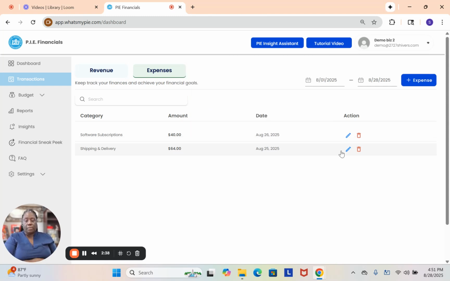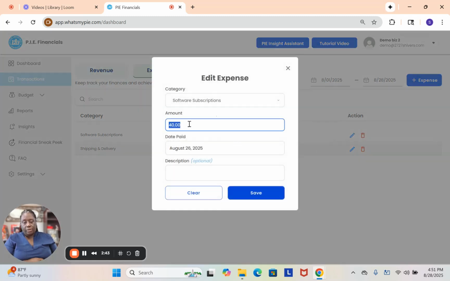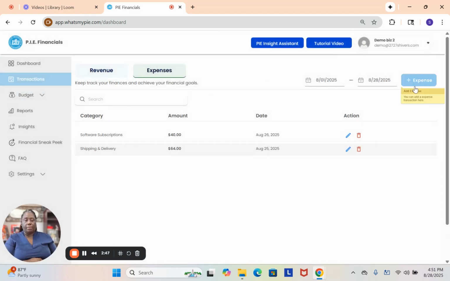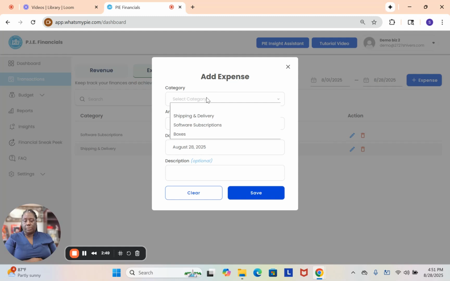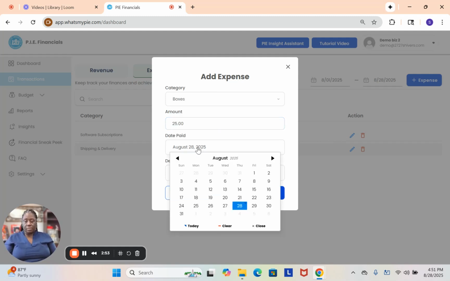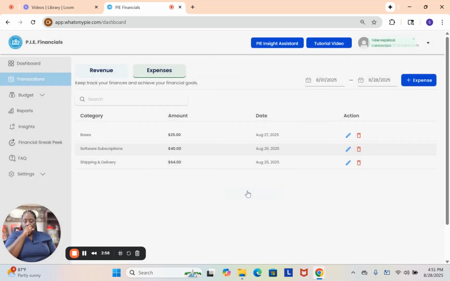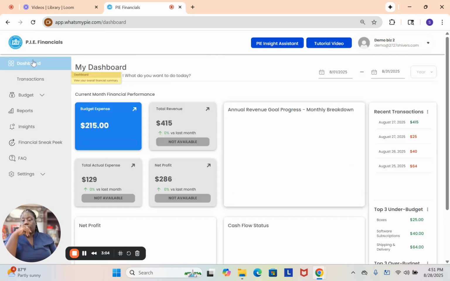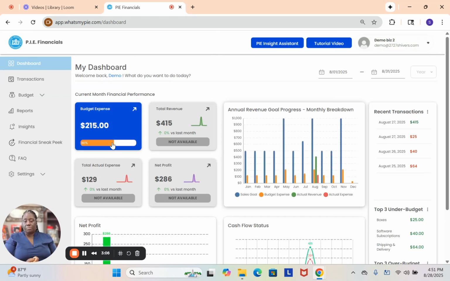You can dismiss it. If you want to correct it, you just click the little pencil here and correct it to $35. But we're just going to leave it because I want to see the insight on that. And then what's another expense that we had? Boxes. Say we spent $25 on boxes, and we did that yesterday because we had an order.